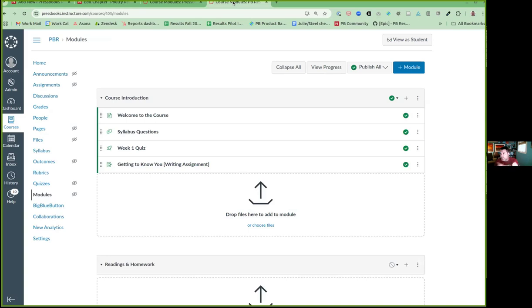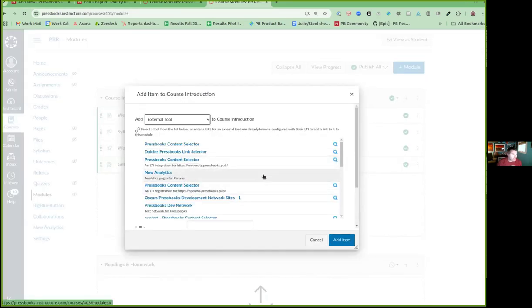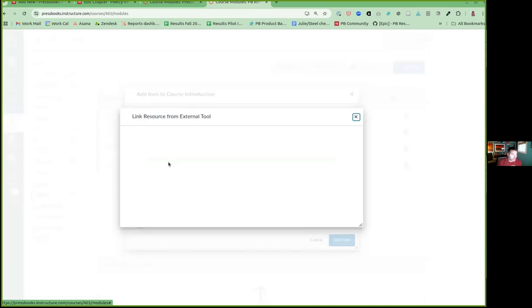The next thing we want to do is come into our course. I'll be demoing this in Canvas because that's an LMS that's easy for me to use here, but this will work the same no matter what LMS you're using. At this point, I've already built a course introduction module in the LMS. I have a welcome to the course page, I have a discussion forum, an LMS quiz, and a writing assignment, but I want to include some readings from Pressbooks. The thing I could do there is I would just click the plus button, and I would say external tool. I'd then go and pick the Pressbooks content selector.